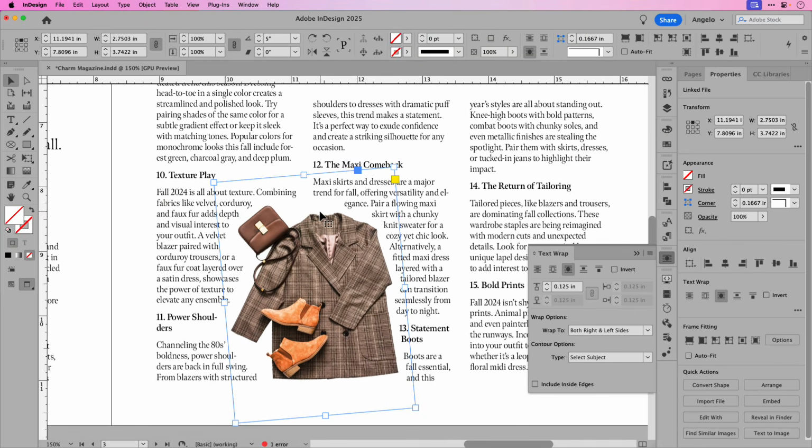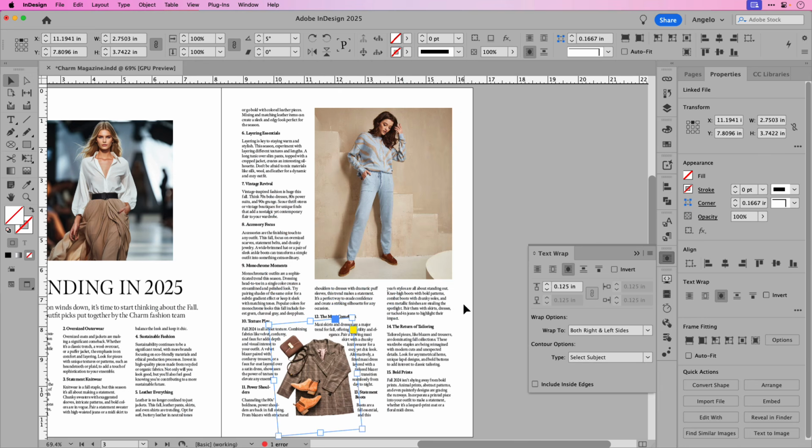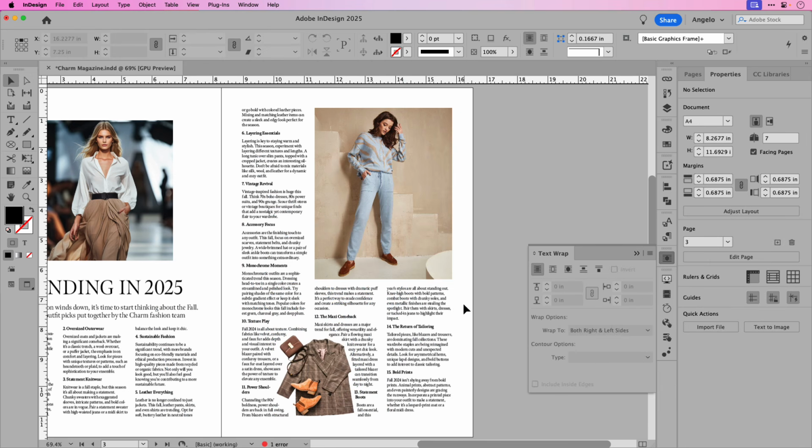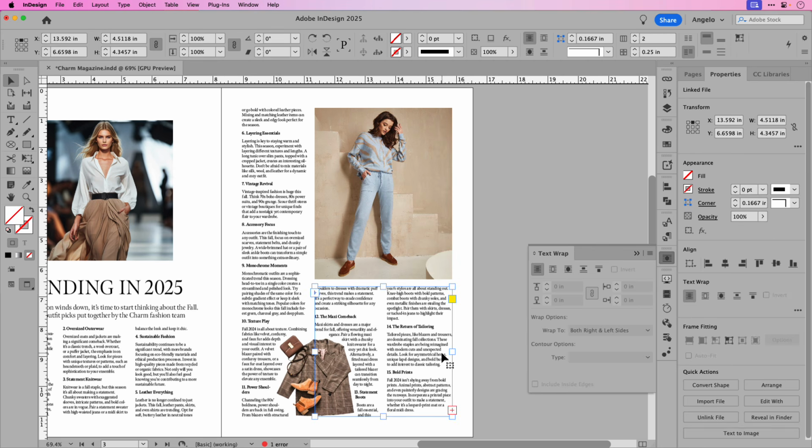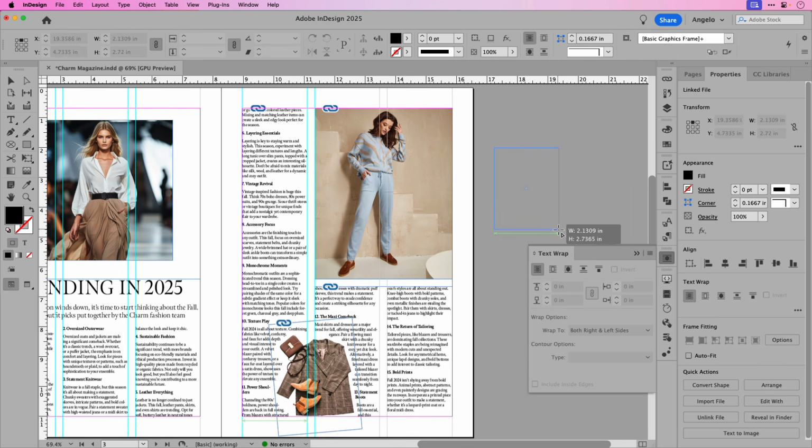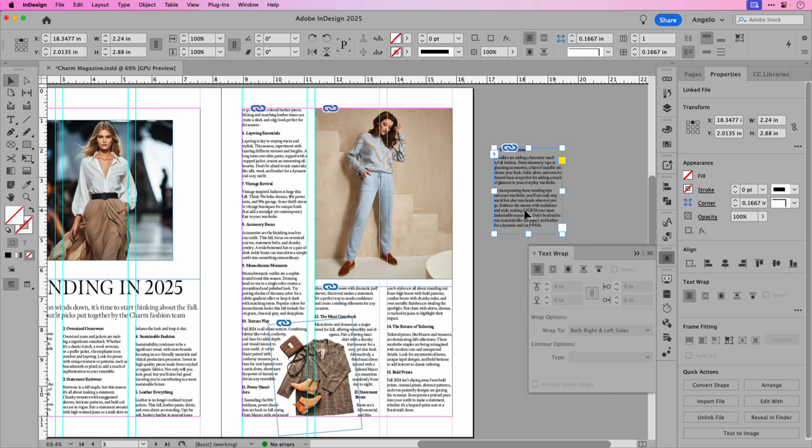I can do Command 0 to zoom back out, and you can see that my outfit has a text wrap applied to it. Now this is going to adjust the text. As you can see, if I click on that frame, I now have that overset text. So if I click on the overset text icon, I can just move the overset text to the pasteboard just in case I need it later on.